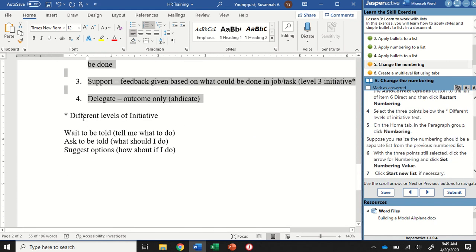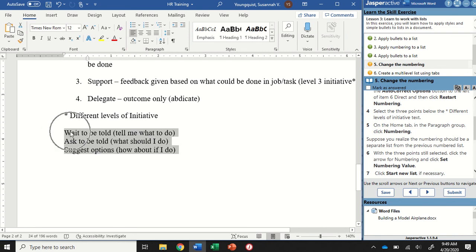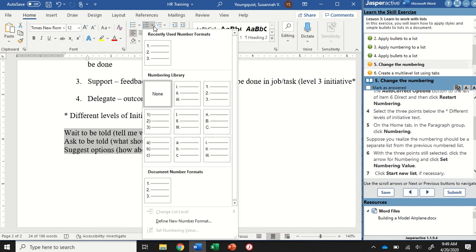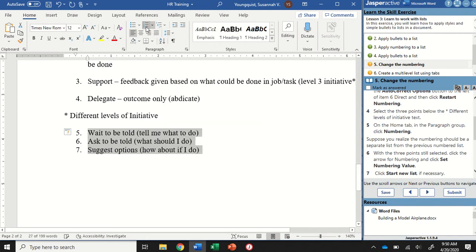We're going to scroll down and we're going to select the 3 last points in this document. So underneath where it says different levels of initiative, I'm going to select these 3 points. It starts with the word wait, ends with the word do. And we're going to go to the numbering icon. No, I'm sorry, we're just going to click on numbering. All right, and again, it's probably going to continue from what we had up here. So now I have 5, 6, and 7.